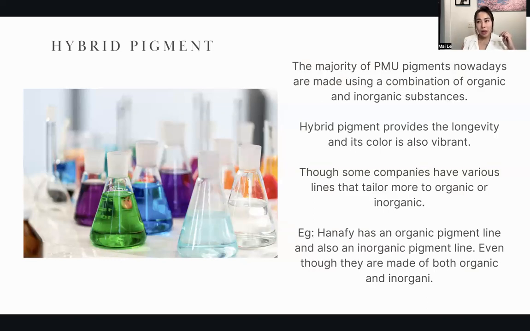It takes time. After each client, make sure you note down what pigment you have used on that particular client, so that when they come back to see you in 5 to 6 weeks, you know how that color heals. And then when they come back to see you in a year, you know how that color fades out in a year as well.